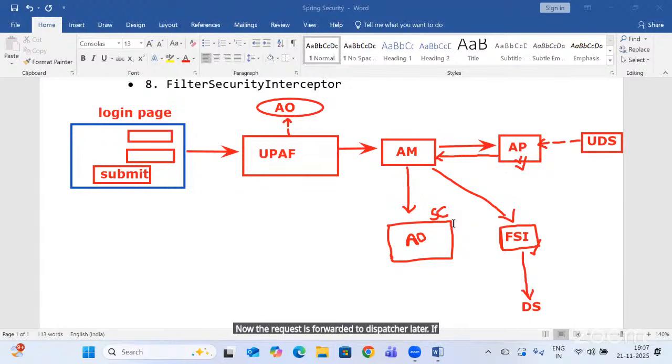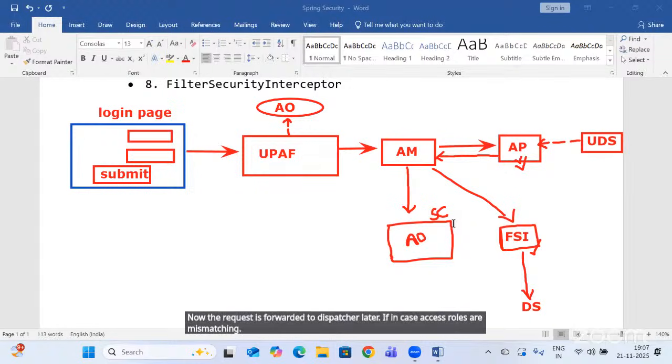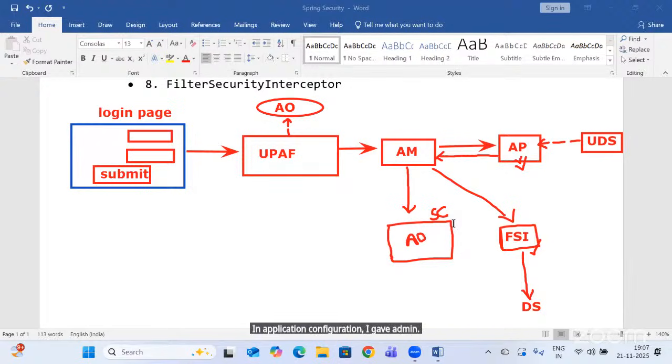In case the access roles are mismatching, for example in the application configuration I gave admin, only accessible for admins, but this user is not an admin, he is an accountant, right? Then this filter will throw an access denied exception. And there is an exception translation filter, and that filter is going to handle the exception and will send an appropriate page to the client or user saying access denied, right? You are not authorized to access this resource, or your credentials are invalid. Okay, it will return those pages back. This is how it is going to happen.